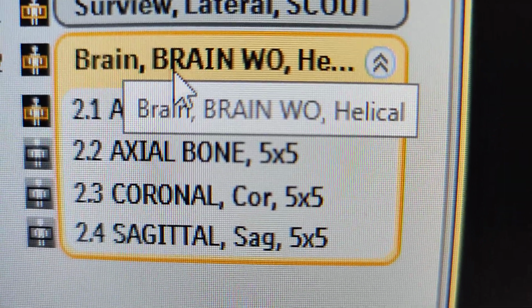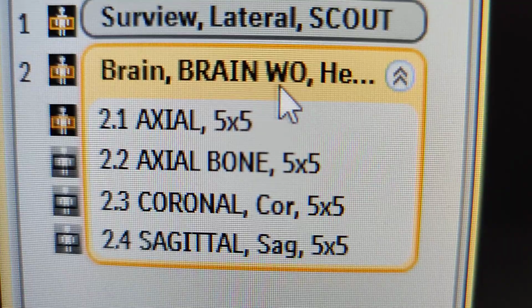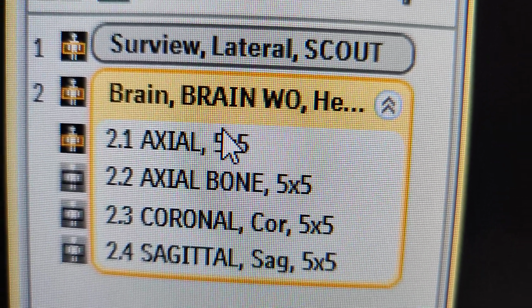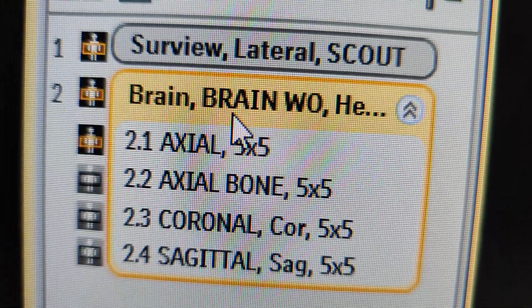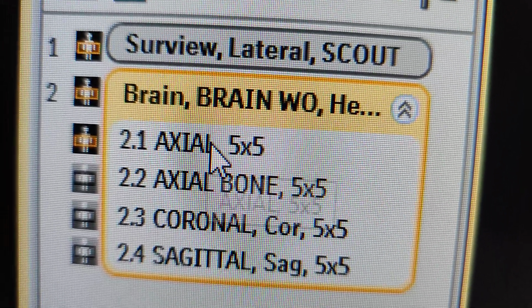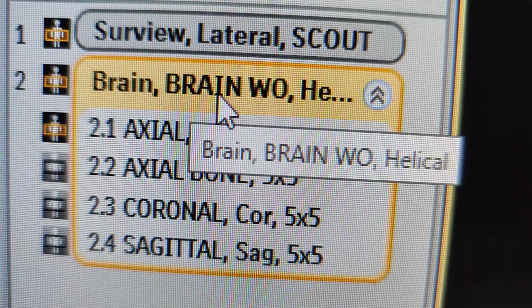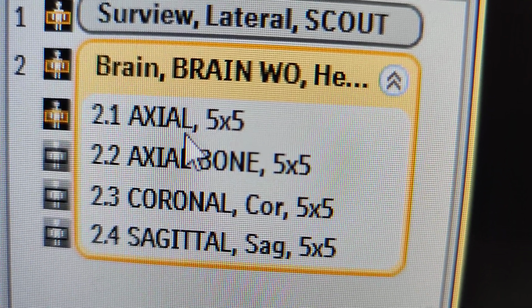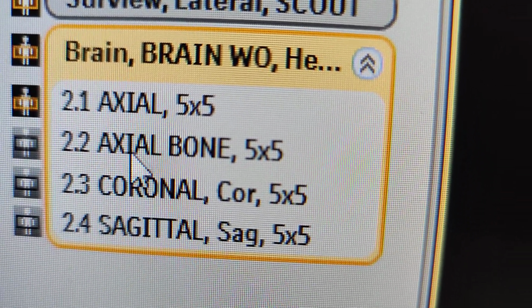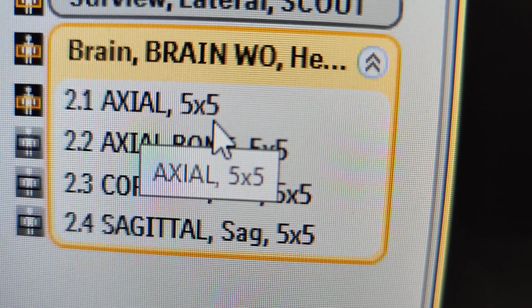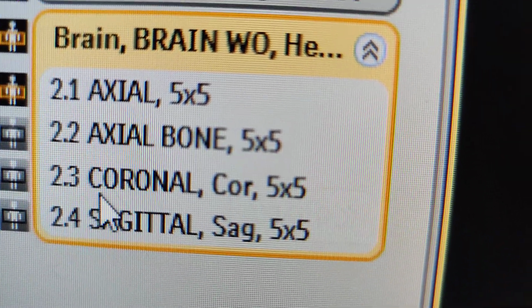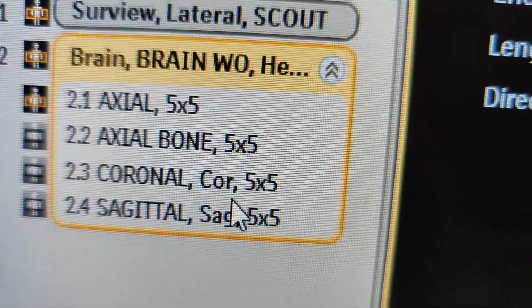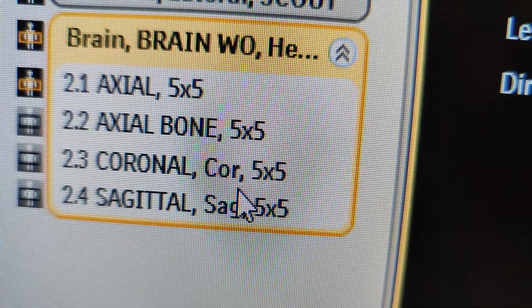Okay, so brain. This is a brain without contrast. Doctors normally order this when they're concerned about a head bleed or any trauma. They want to see if there are any broken bones, bleeds, or strokes. It's always a brain without. When it does a reconstruction, it's going to do an axial of 5x5 soft tissue brain window, and a bone window of 5x5, and then a soft tissue brain window of coronal and sagittal, also 5x5.